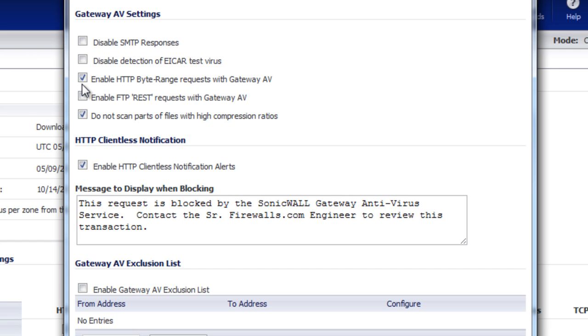Next is enabling the HTTP byte range. And this is a pretty complicated feature, but all it boils down to is the way the SonicWall looks at the packets of data that come inbound to the firewall. So this allows the SonicWall to take a range of bytes and scan them at each time. And that's the best way to go through this process and make sure that you catch as many viruses as possible. Enable FTP reset or rest request.